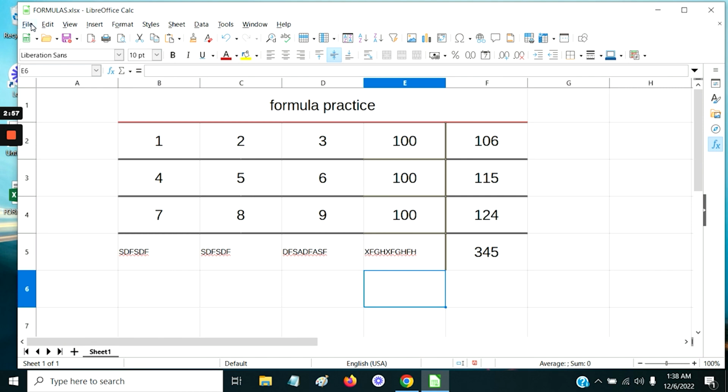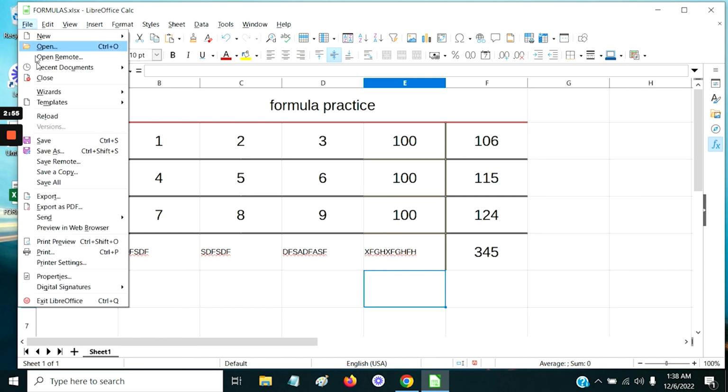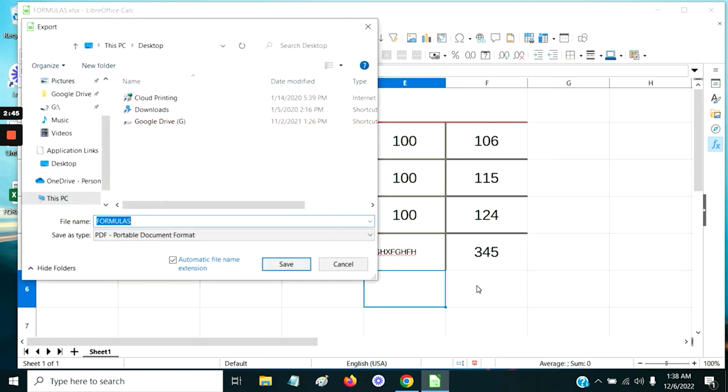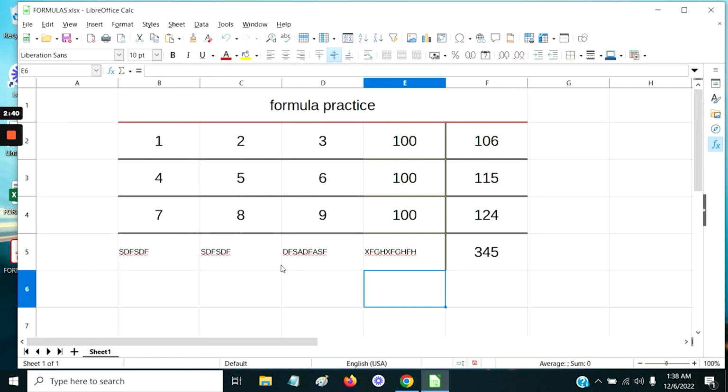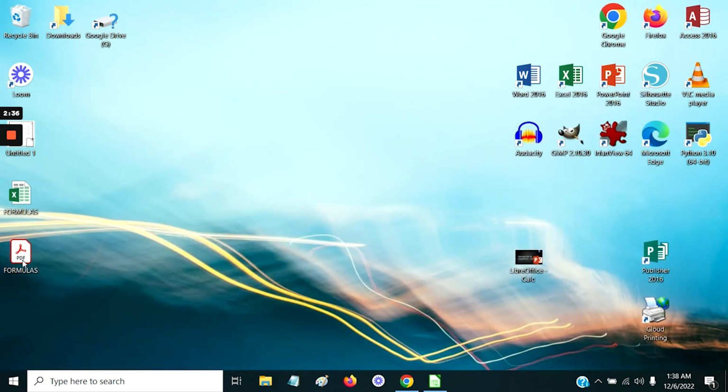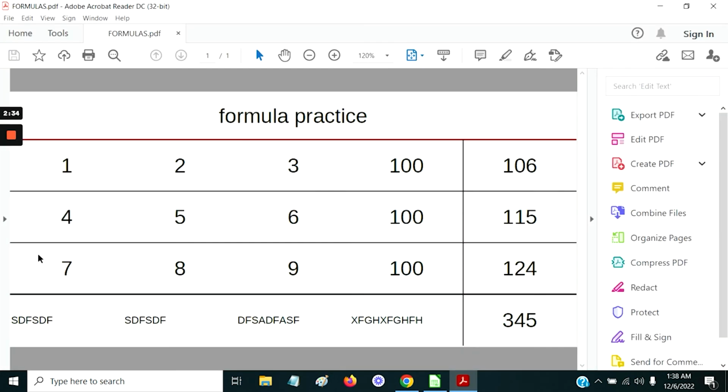So one other thing you might want to take note of is the ability to export as a PDF. To do that, you just go to File, Export as PDF, have a look over the options if you like, click Export, name the file, click Save, and now you'll notice on the desktop we have a PDF of our spreadsheet.